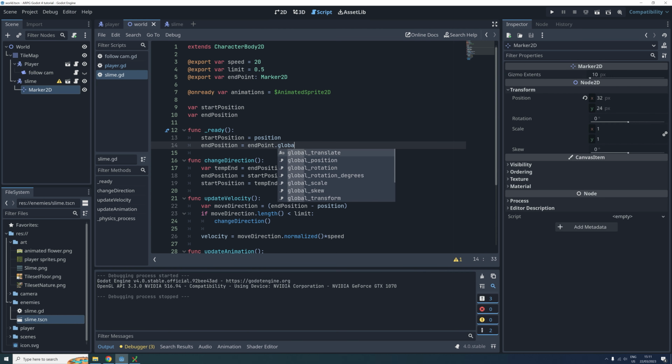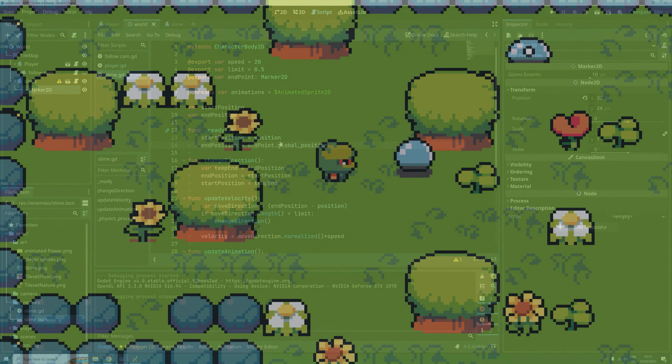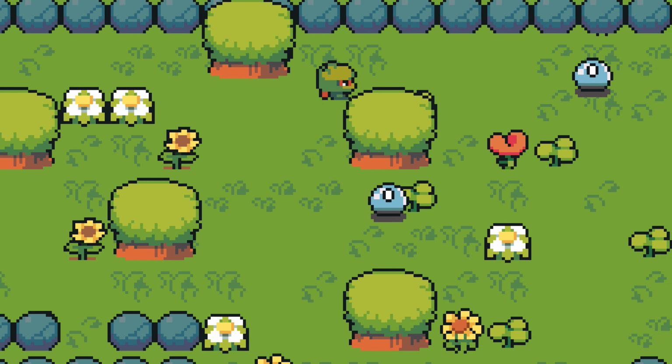It's important that you use the global position here. This is the actual position in the game. The regular position is relative to the node's parent's position. And that's all for now.